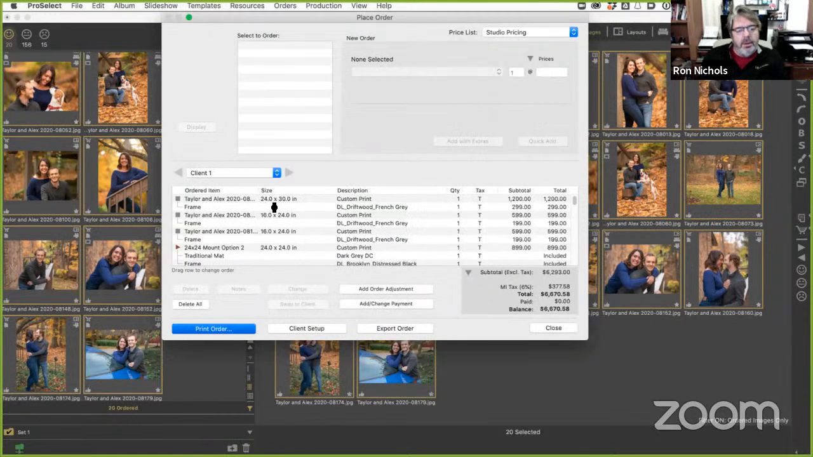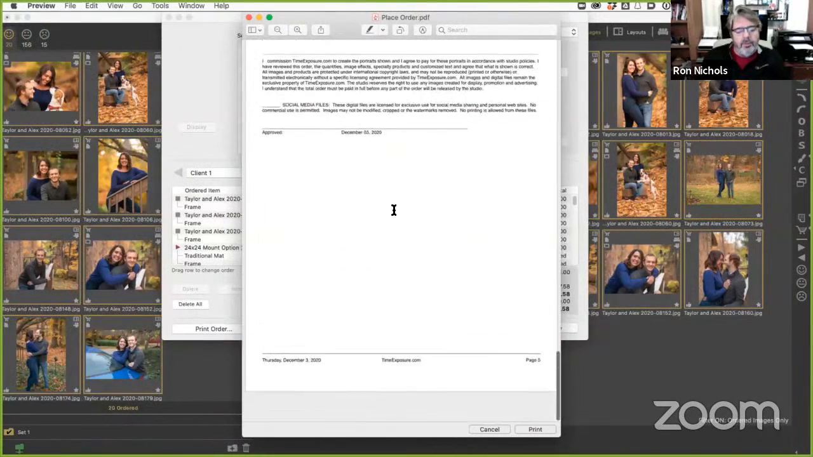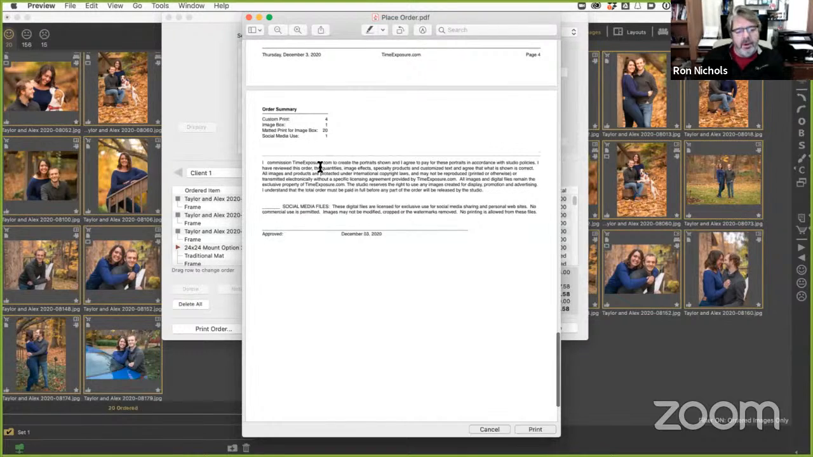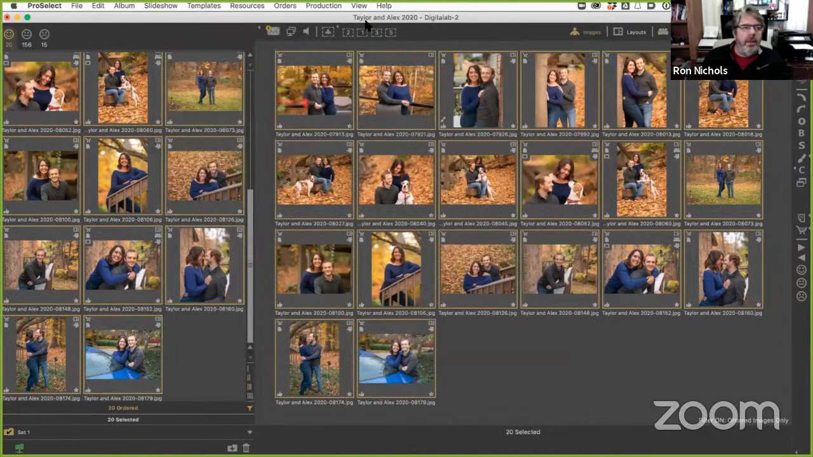So now I can have this whole order report here. And what's changed down here, as you can see, is we've got our standard order agreement. If I had put the client's name into the order details, that would all appear on here. But now we've got a section that says they understand what they can use those social media files for. So we can have our contract information all built right into the order. All right. Order's done, everything's approved, customer's gone home, everything is signed.